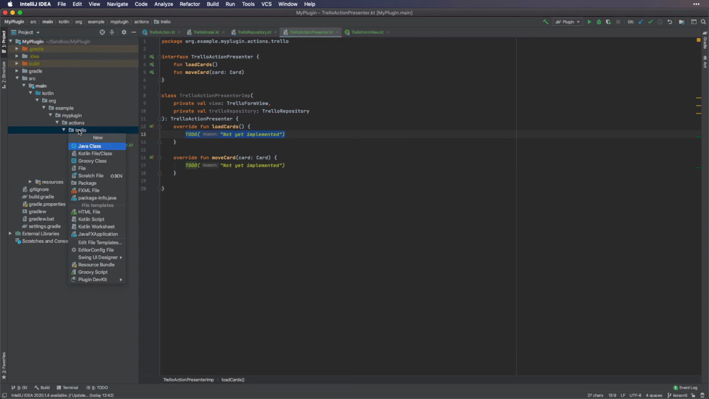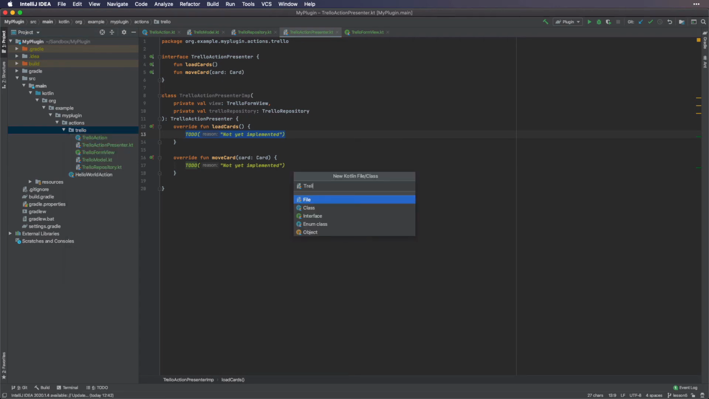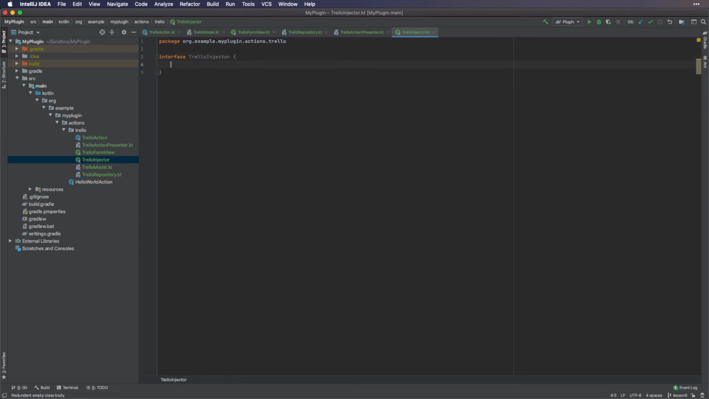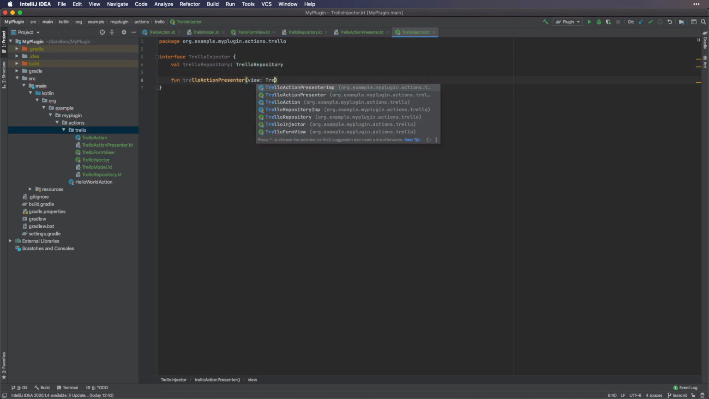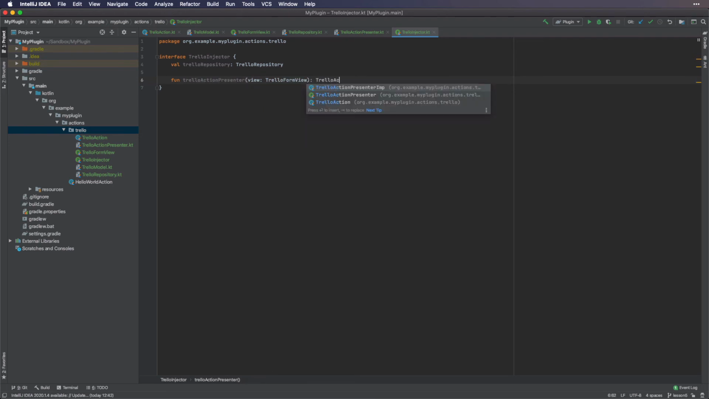The last step in our architecture is to add some dependency injection. You can use whichever library you want to, like Dagger, Koin, or any others, but I'm going to keep it extremely simple and do manual injection instead. I'm going to have a simple interface that will provide a repository and our presenter. The presenter needs a view which will be passed externally.